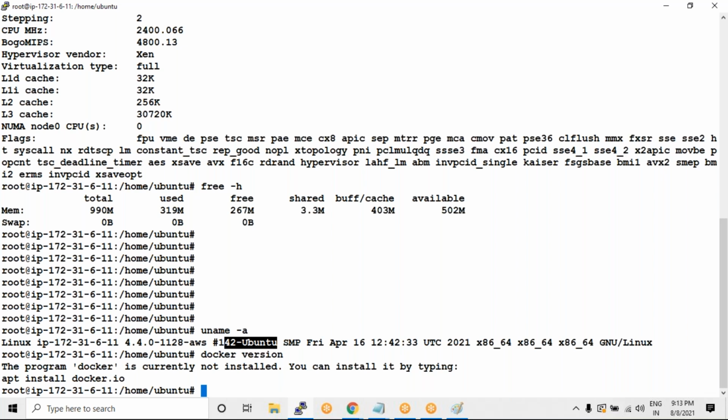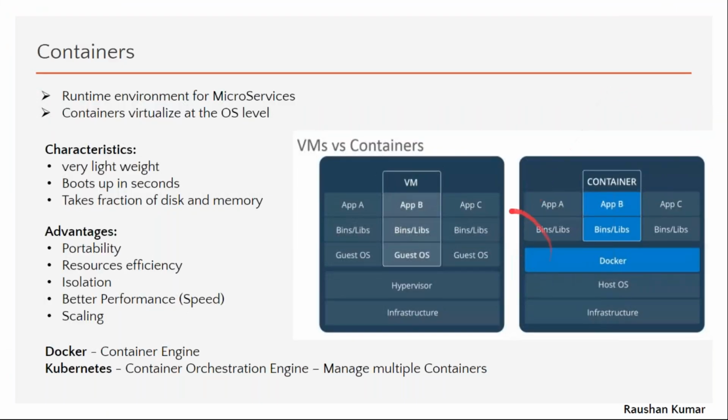I did Docker version. I do not have Docker here. So first I need to install Docker, and then I can create containers. Container A, container B, container C.